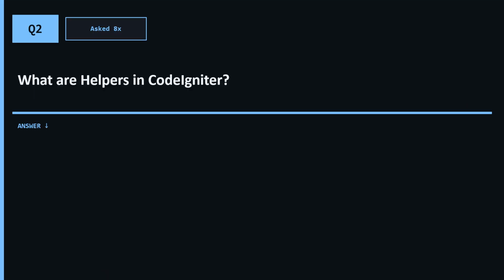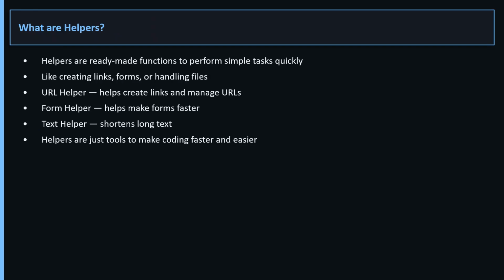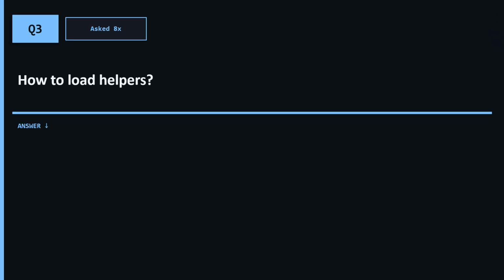The second question asked is: what are the helpers in CodeIgniter? Helpers are ready-made functions to perform simple tasks quickly, like creating links, forms, or handling files. URL helpers help create links and manage URLs. Form helpers help make forms faster. Text helpers shorten long text. So helpers are just tools to make coding faster and easier.